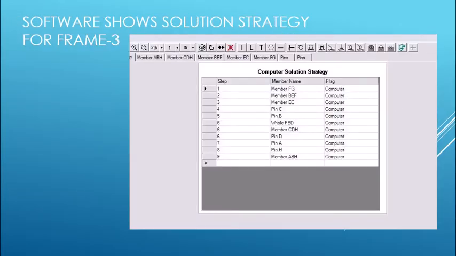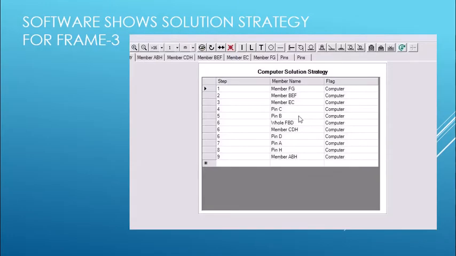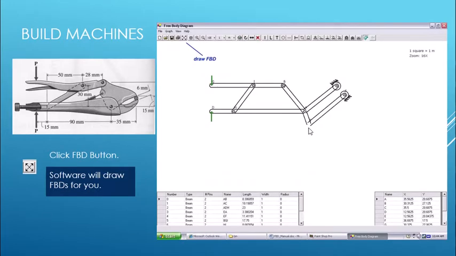Software shows solution strategy for frame 3. So for the third frame that we showed, it will tell you how to find the internal forces that are acting on various members. So the computer solution strategy says you have to solve member FG first, then go to member BEF, member EC, pin C, and pin B, and so on.